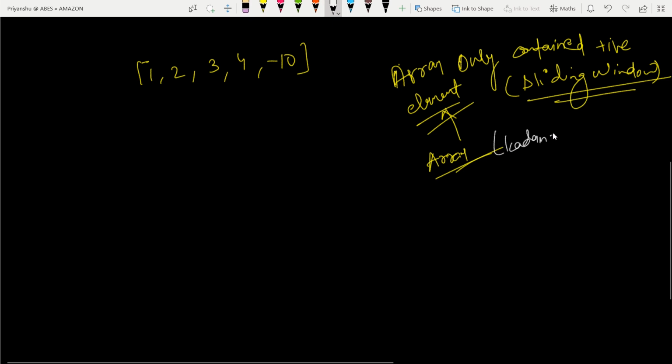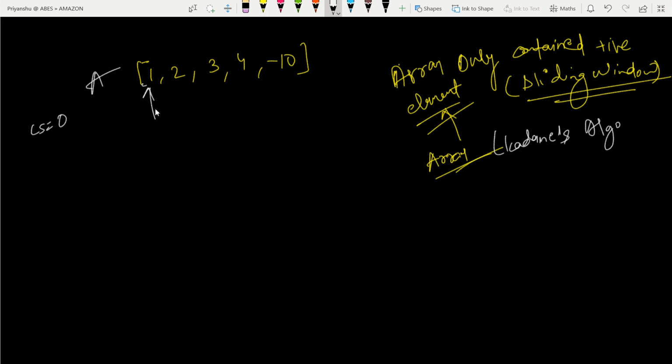So how will we solve it? At every element we find its prefix sum, and while iterating over the array, we check if the current sum becomes less than the current element. If it does, we update the current sum with the current element. Let's suppose our current sum is initially 0, and we are iterating over this array A. We are at this element, we add it to our current sum, it becomes 1. Now we check if the current sum becomes less than the current element.